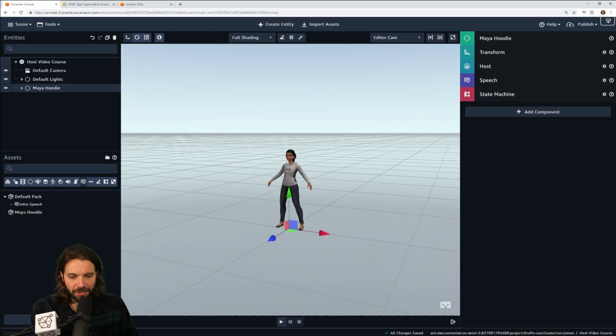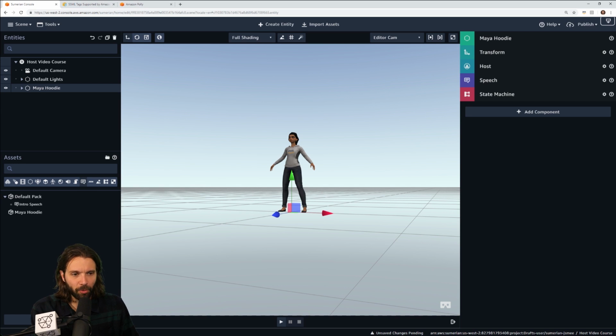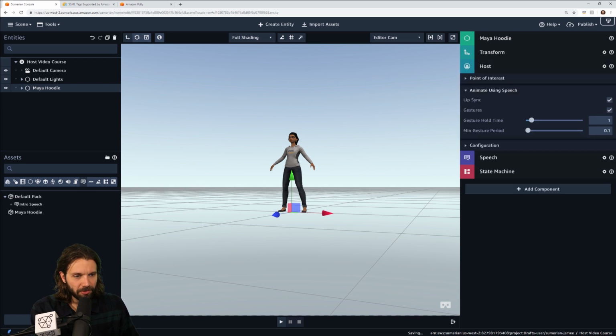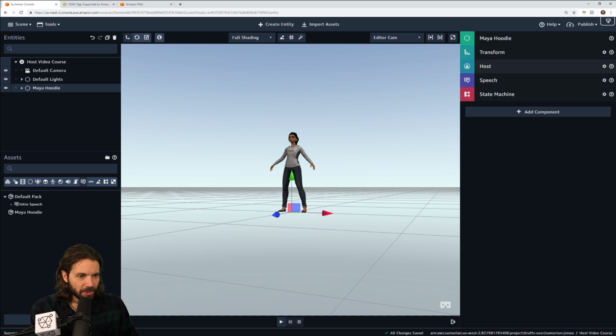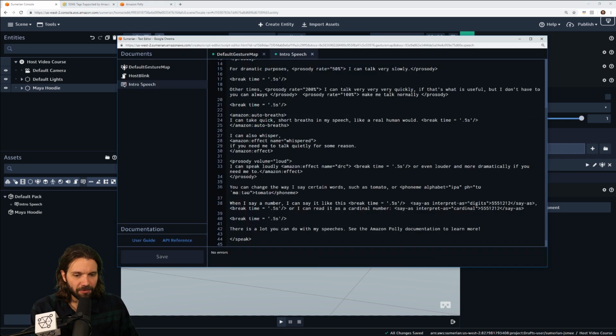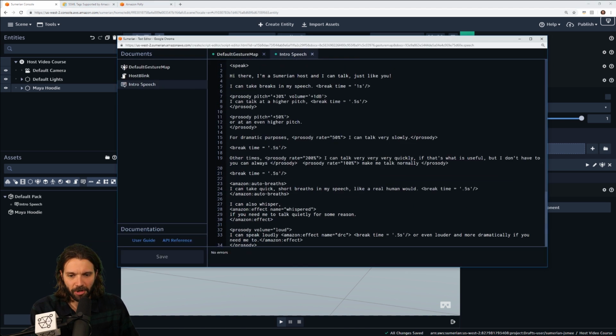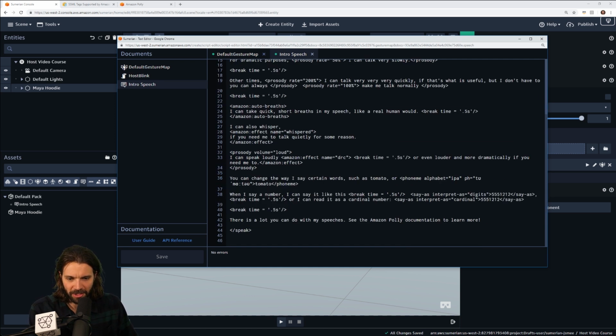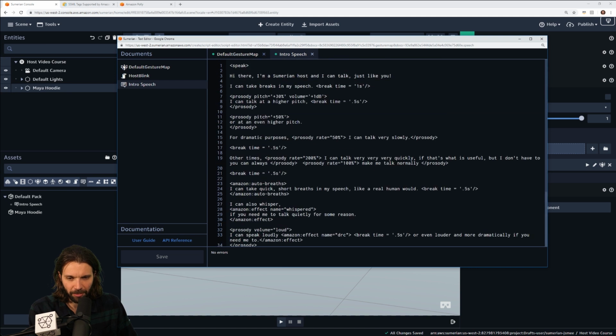Okay, I'm back here in my scene, and so far we have covered the host component. We've just looked at what these different settings are for point of interest and animate using speech. We've also looked at the speech component, so we created an intro speech. And if you remember, in the last video we first wrote this speech up in Amazon Polly, and then we just copied and pasted it over here into Sumerian. Of course, we didn't actually create this speech on camera, but we walked through what all these different breaks or tags actually mean.